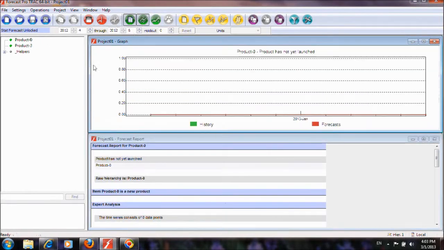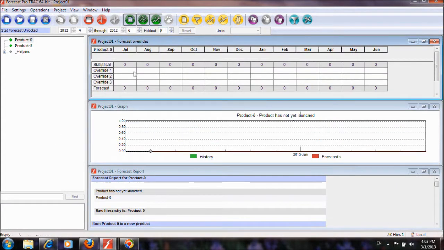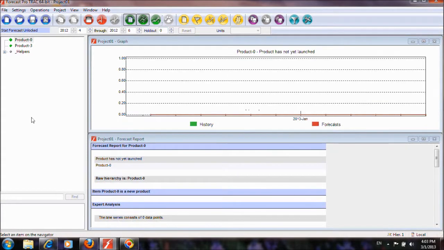So we haven't even launched this product yet. How do I forecast this item? Well, I can always come into the override view and dictate the forecast, but that's a little hands-on. So let's think about other ways we can do this.